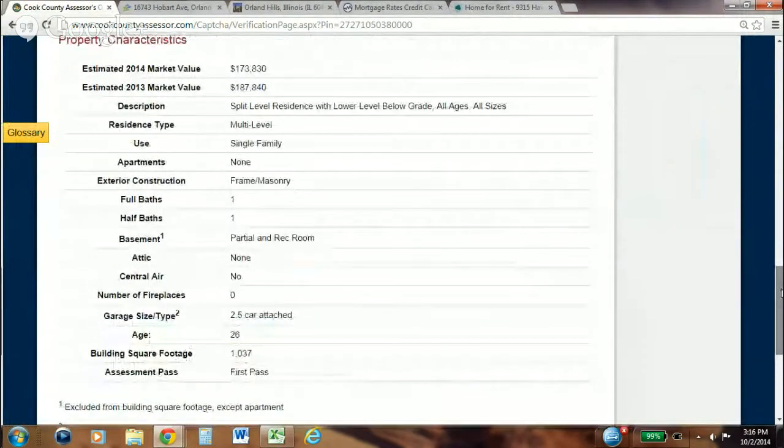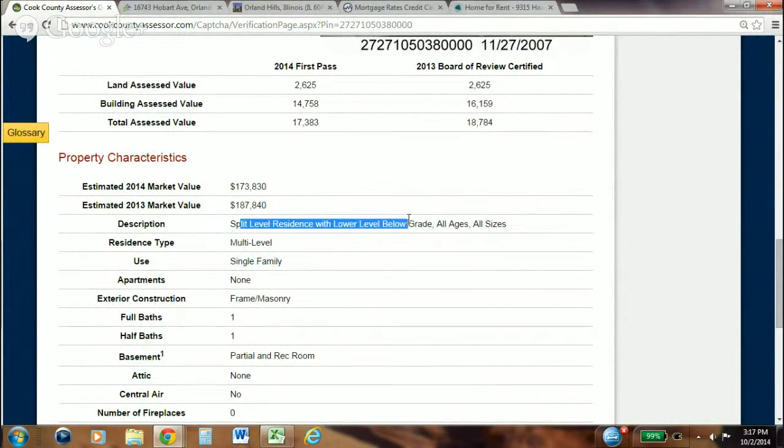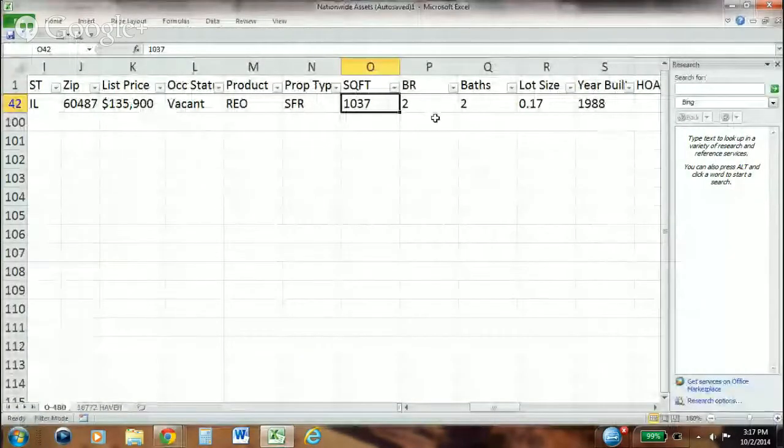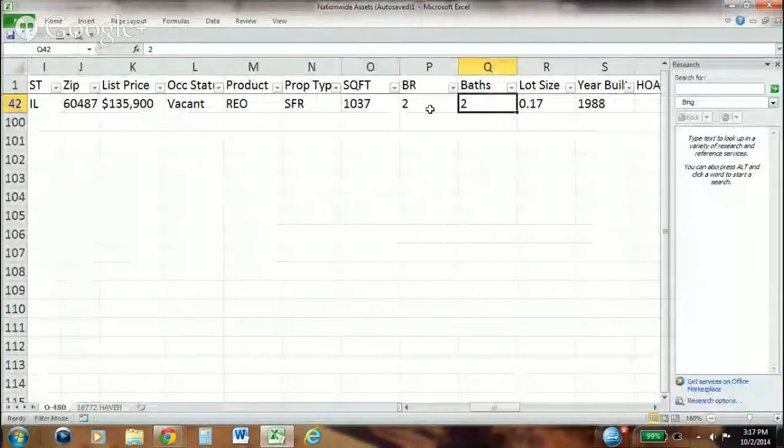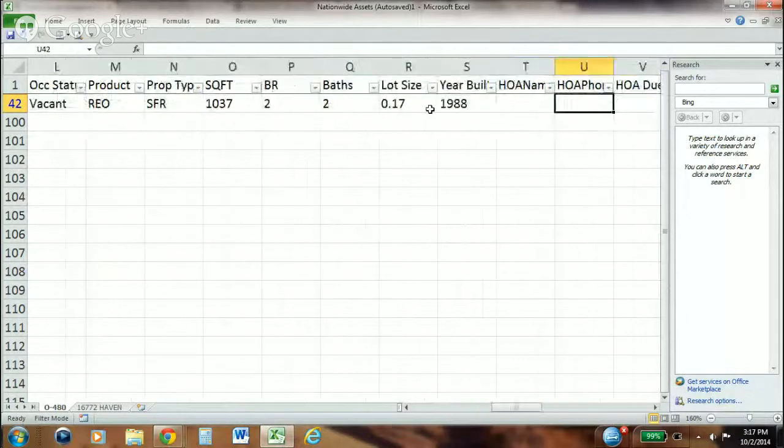Assessment passed, so, you know, exterior construction, frame and masonry, single family, multiple levels, split level residency with lower level below grade, all ages, all sizes. Just some basic information. This says 2-bedroom, 2-bath. Lot size is 1.817. Year built is 1988.